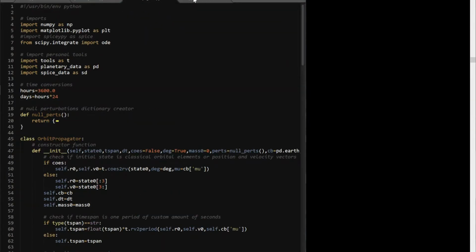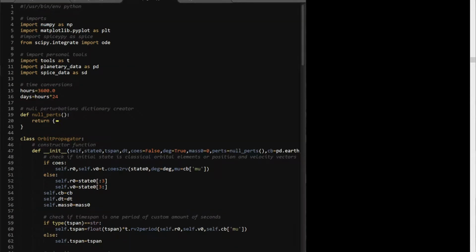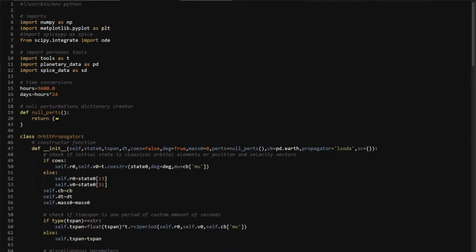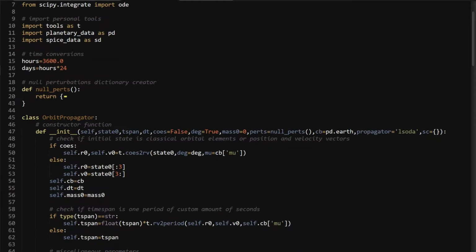So there's a lot of things to change. I'll just go to the main script first. I'll just get to the orbit propagator first. So, full screen. What you want to do, first thing is you want to pass in SC, so stop condition. That's just going to be a dictionary that you're going to pass in that has all the stop conditions that you want. And then as default, it's just empty.